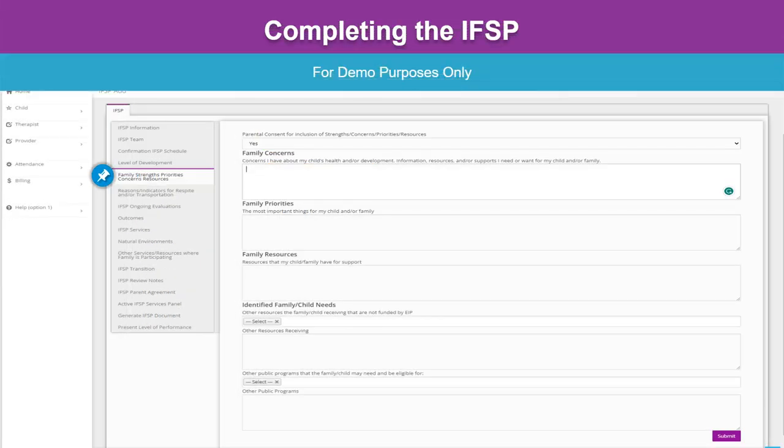The Family Strengths, Priorities, Concerns, Resources panel allows users to enter a family's concerns, priorities, and resources that emerge through discussions with the family. Parental consent must be given to complete this section. Most of the remaining fields within this panel are designed for free text. Users will type responses from the family in the appropriate fields.